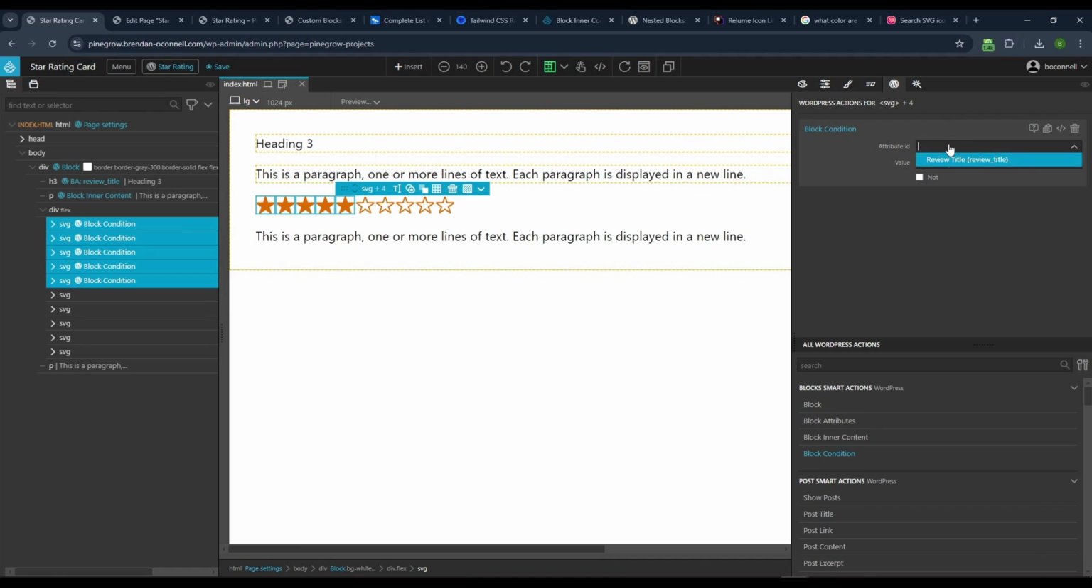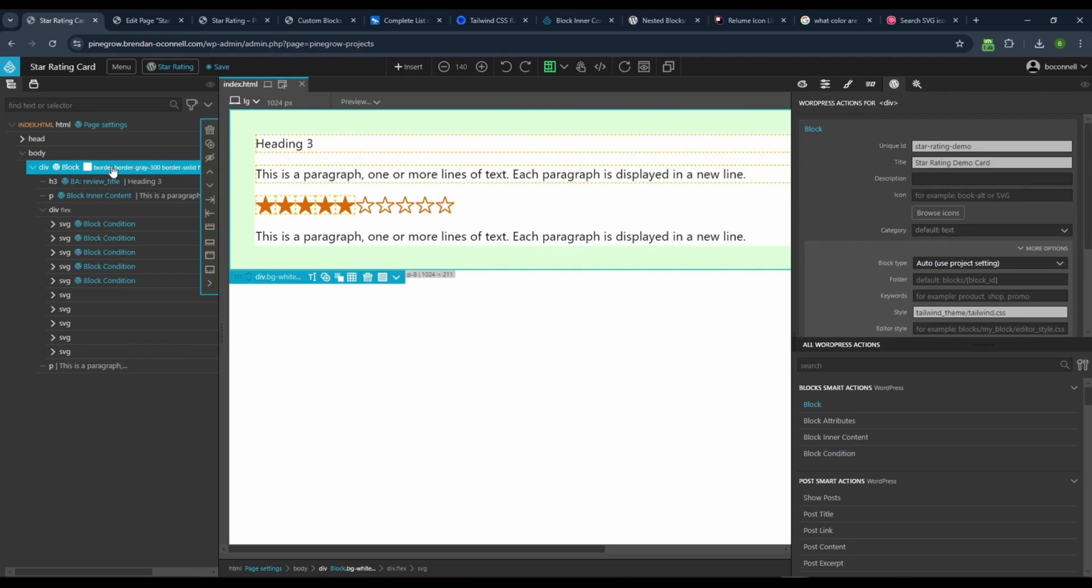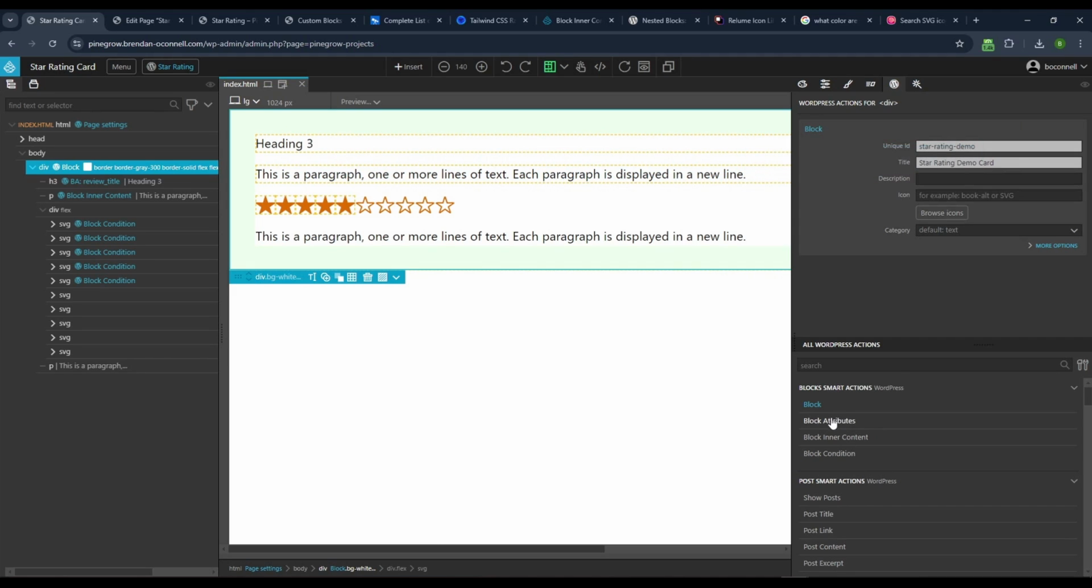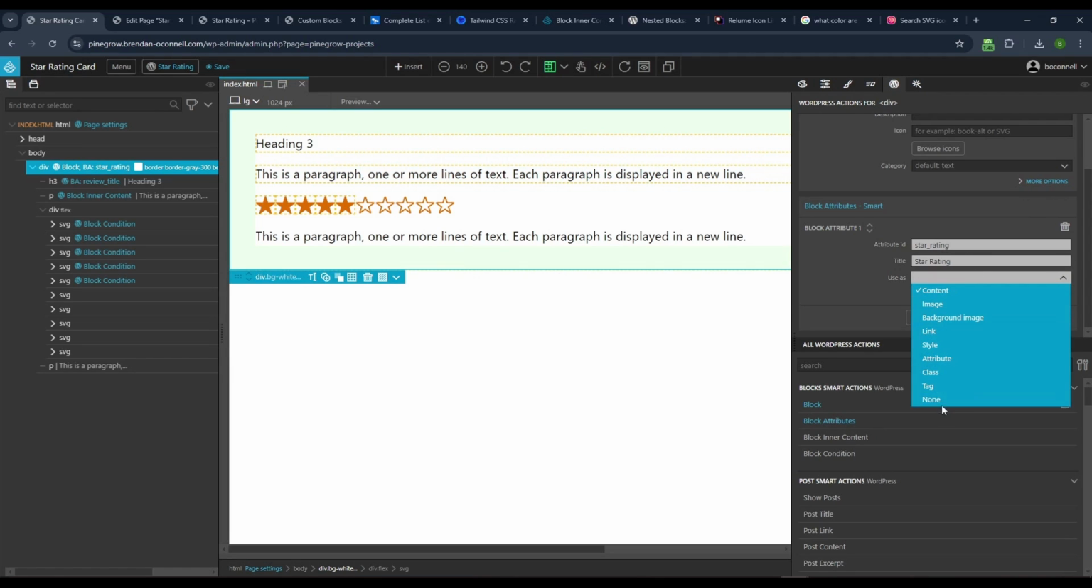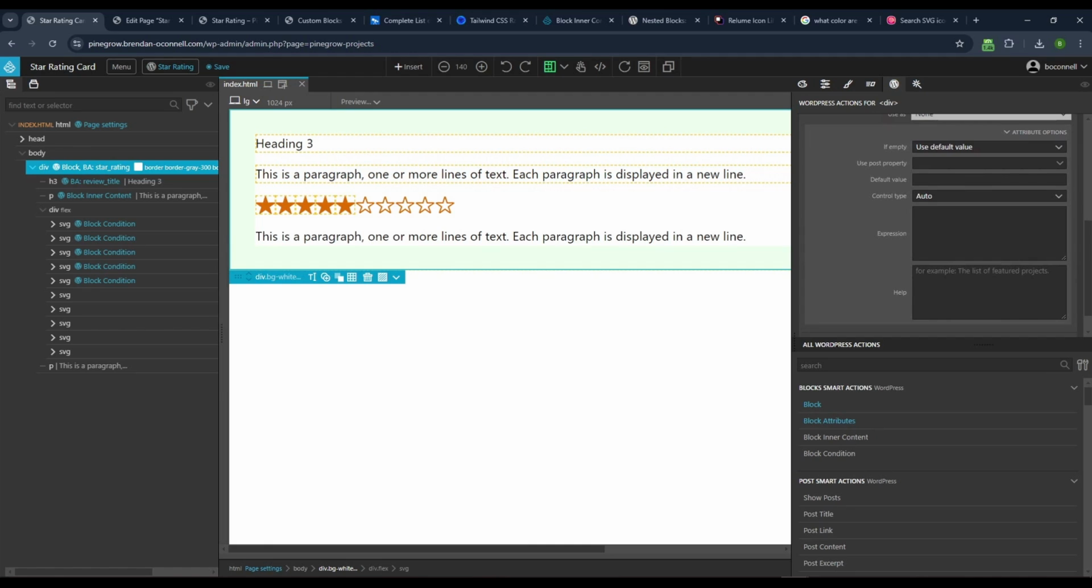And before that, we need to actually create an attribute on our parent block. So we go to our parent block here, and we have the name of the block, and then we don't have block attributes, right? So let's add a block attribute, and we'll call this star rating. And we're going to use as none. Okay. And then we're going to open the attribute settings.